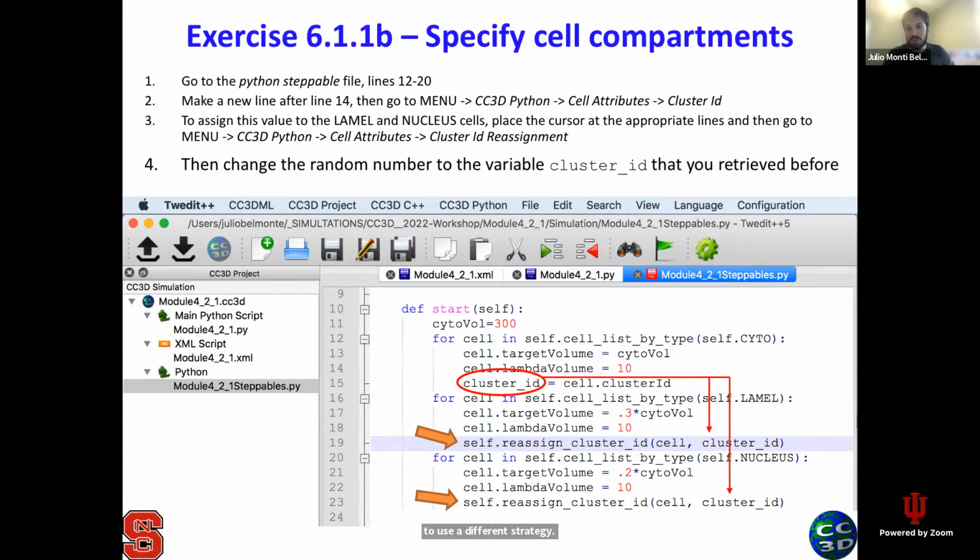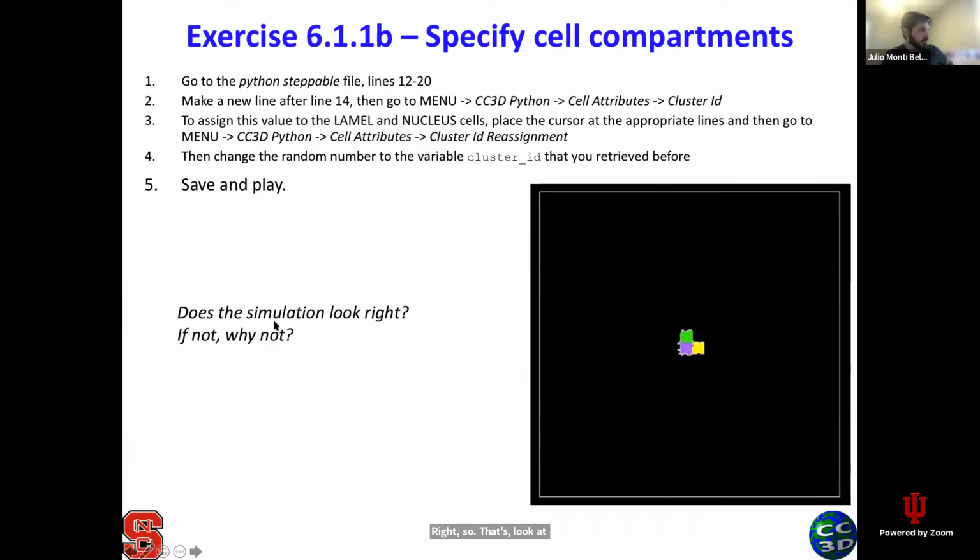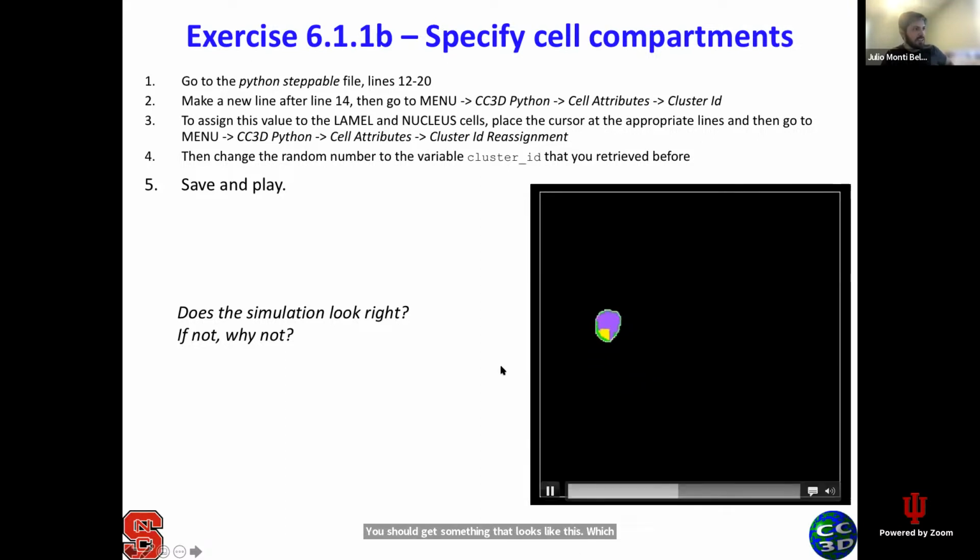Okay, so Sharon said that it works, but it looks funny, right? So let's look at that. If you run the simulation now, does the simulation look right? You should get something that looks like this, which kind of looks like something is wrong here. Okay, so did you get something that looks like that?